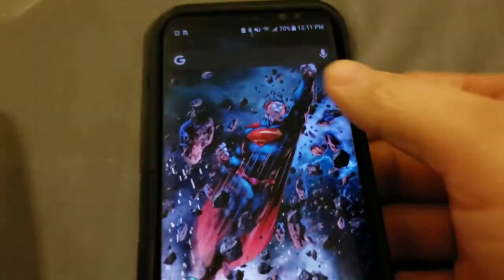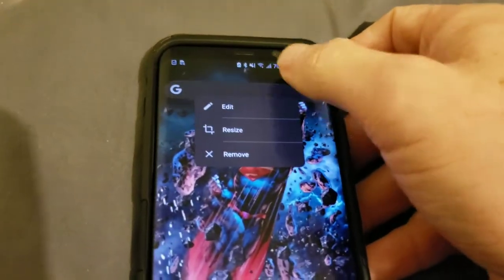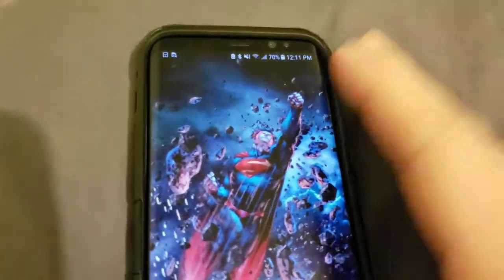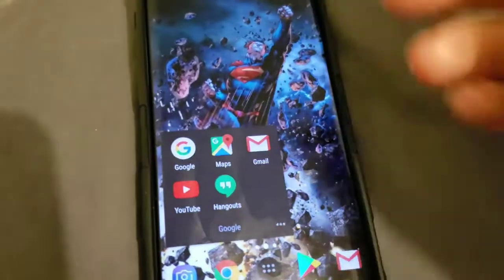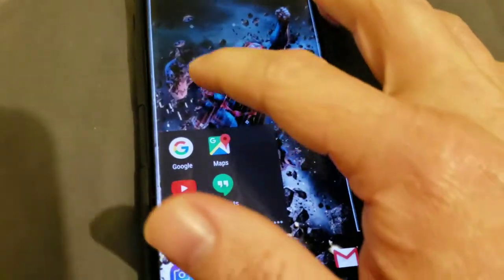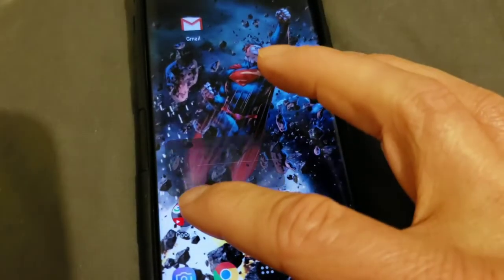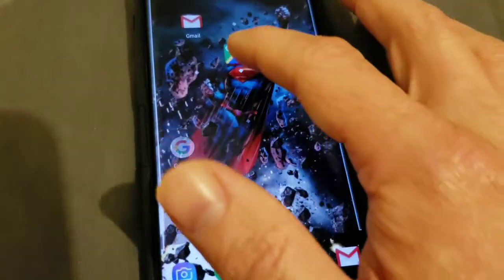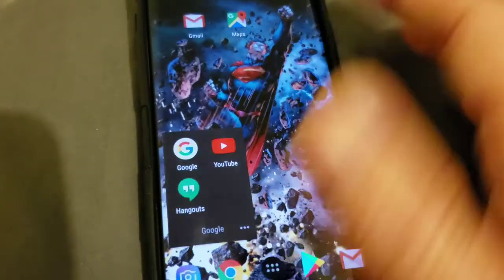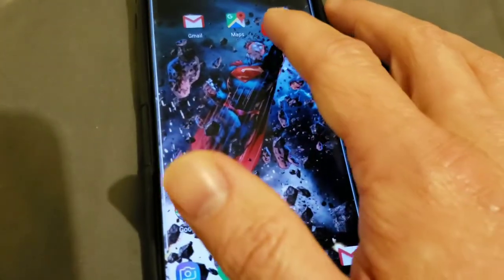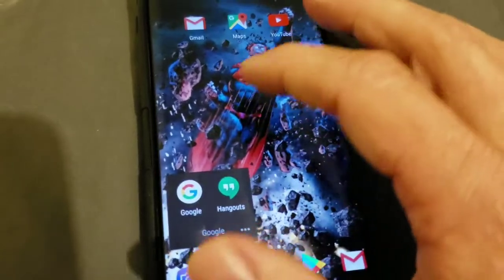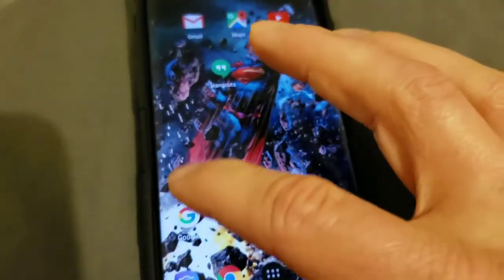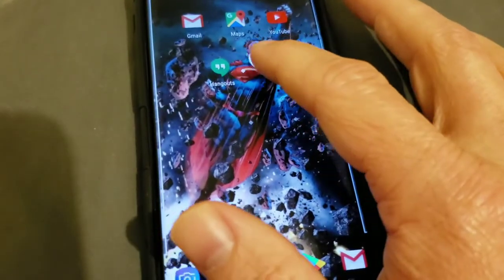So whenever you get to this, we're going to go ahead and customize it. Go ahead and remove this. I like it because then it gives me more screen space and more apps on my screen. So let's go ahead and drag this up. I mean, you could do this with whatever app you want to, but this is just for display purposes.